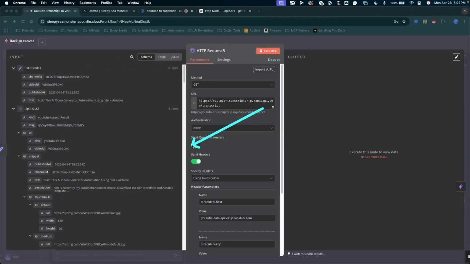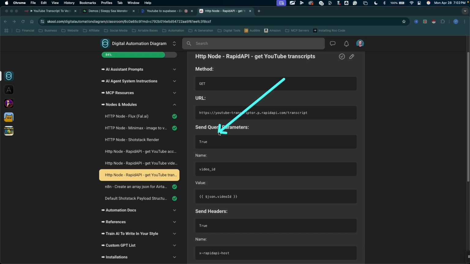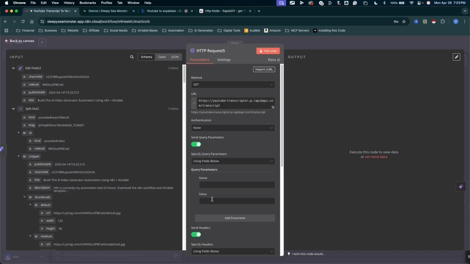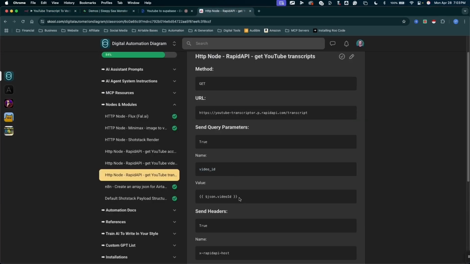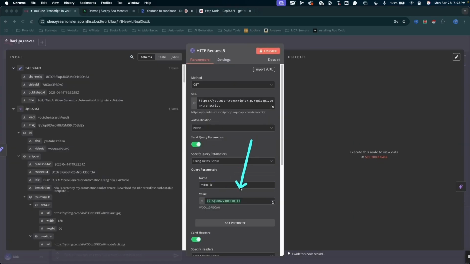Now for this one, we need to toggle on send query parameters. Hit that button there. Let's jump back into school. Check out what we need here. Send query parameters. First name will be video ID. I'll copy that back into n8n, paste that for the name. For the value, let's grab that right here, copy that back into n8n. I'll paste that right there. Now this value is actually the video ID straight from the edit fields node. So you can drag and drop this video ID straight from here into the value there.